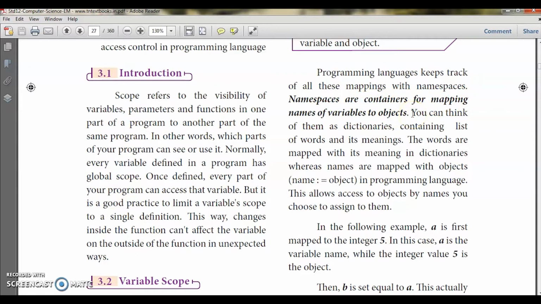Namespaces are a kind of container for variables. So namespaces are containers for mapping names of variables to objects. You can think of them as dictionaries containing a list of words and their meanings. Similarly, we can treat a namespace like a dictionary: this variable has this value, this variable has this name. The words are mapped with their meanings in dictionaries, whereas names are mapped with objects in a programming language.